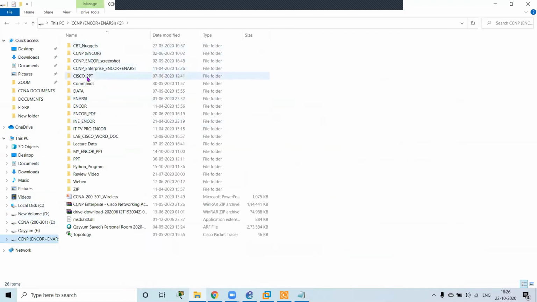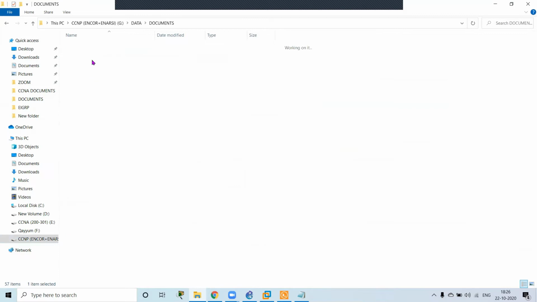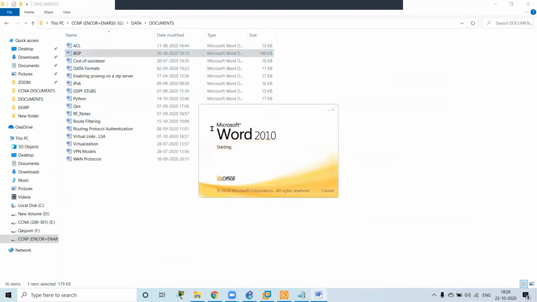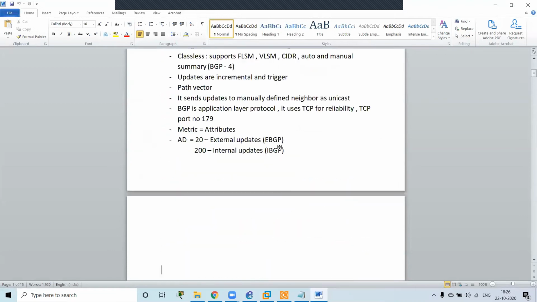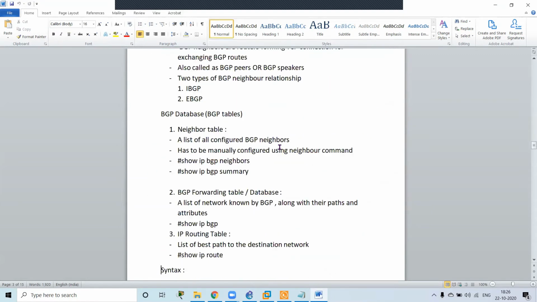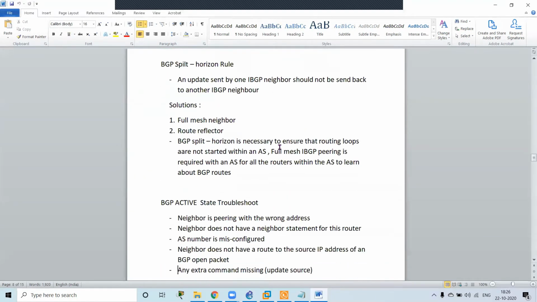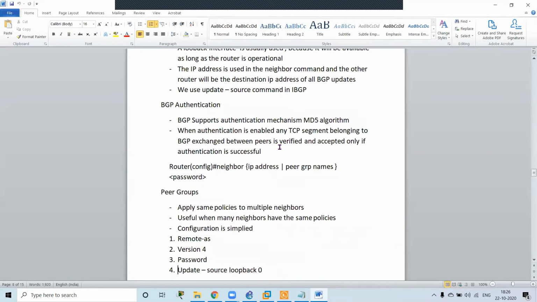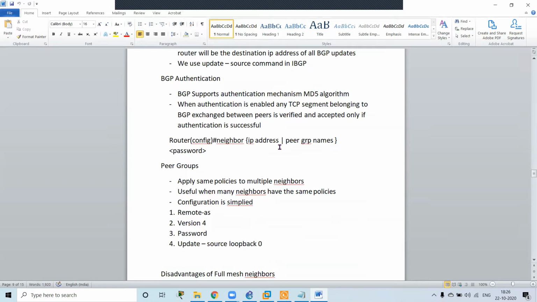Let me open the document. Peer group, okay, what will a peer group do? It applies the same policies to multiple neighbors. It is useful when many neighbors have the same policies. Configuration is simplified and updates are generated once per peer group.